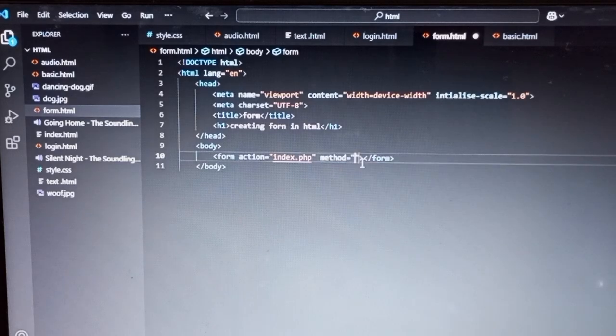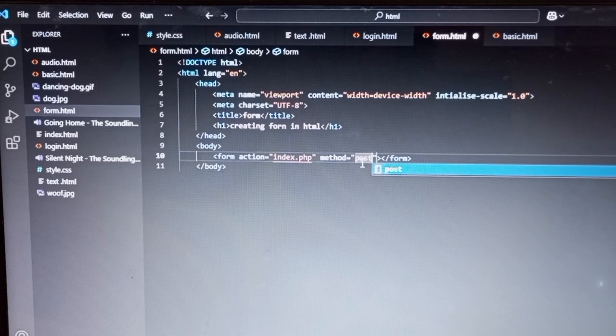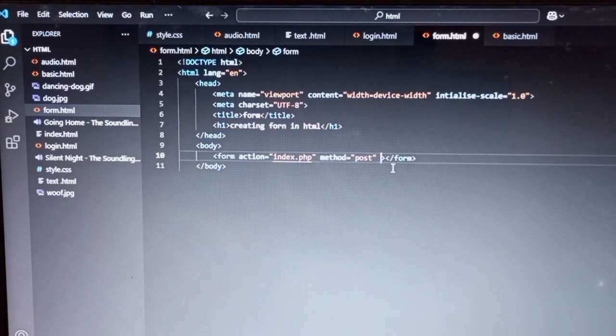And let me make method equal to post. This is where we keep our data safe, where we keep our data sensitive, and we are going to keep it secure. Post is where we do that, and it may be get, which is for a little bit insensitive data, and post is for sensitive data.